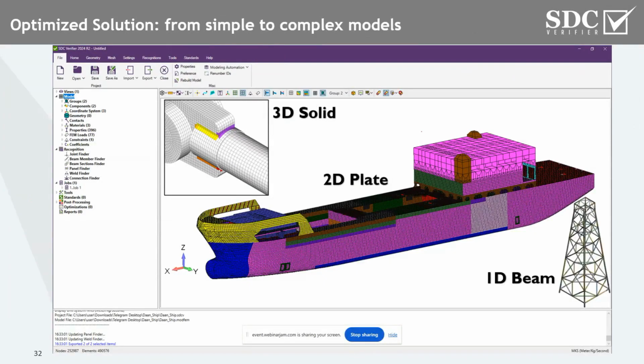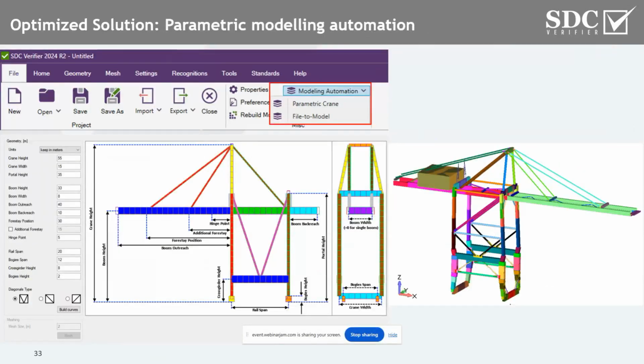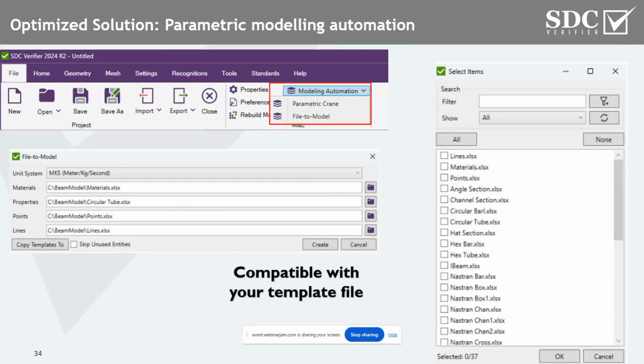We went even further and we also extended the modeling part to a parametric modeling module. For example, for this crane modeling, you just have to fill in your dimensions and the model will be done automatically. So that's the first option. The second option is when you can just use file-to-model import, for example, it's compatible with your template file. Let's say you've got some Excel files with predefined cross sections or materials. So you basically have your model described. You can import it that way too.